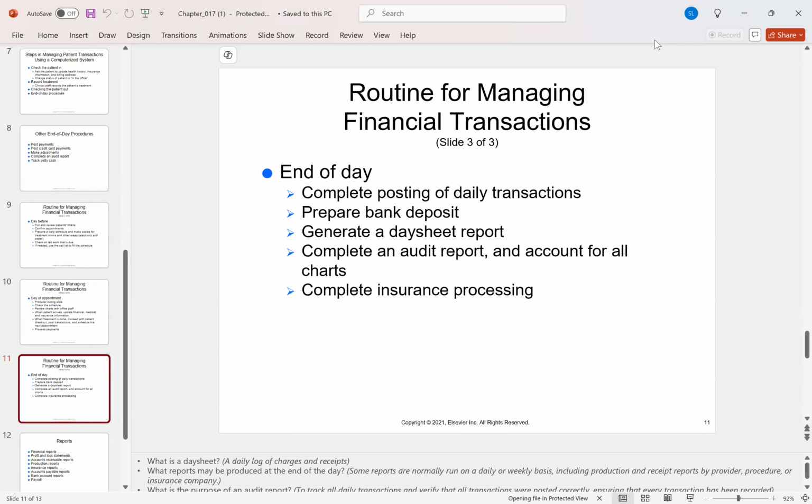At the end of the day, we'll complete posting of daily transactions, prepare our bank deposit, generate a day sheet, complete an audit report and account for all charts, and then complete any insurance processing.